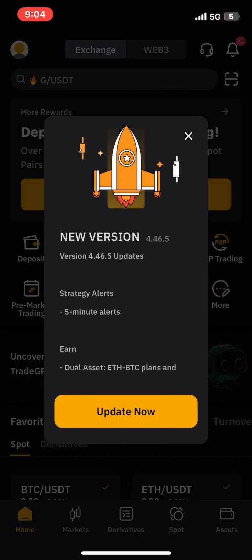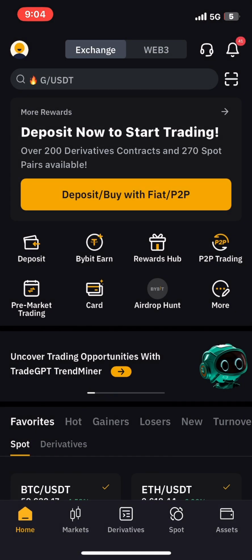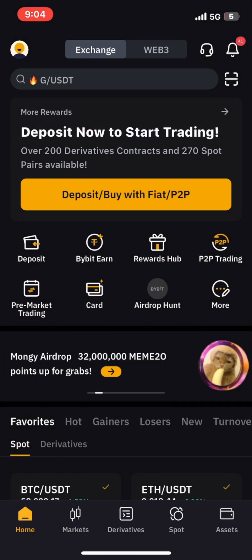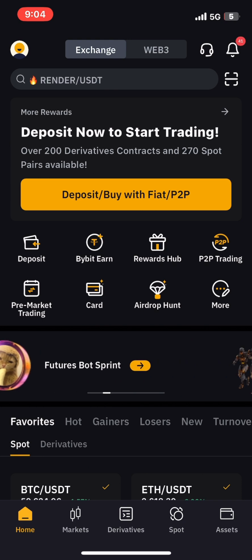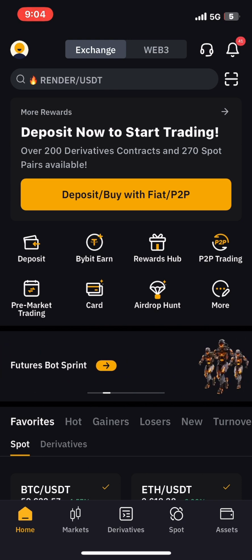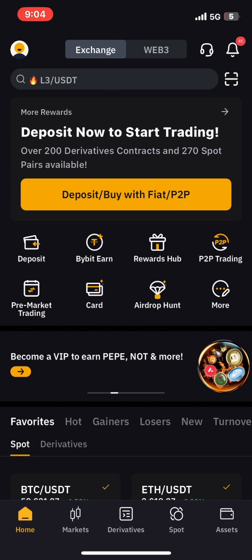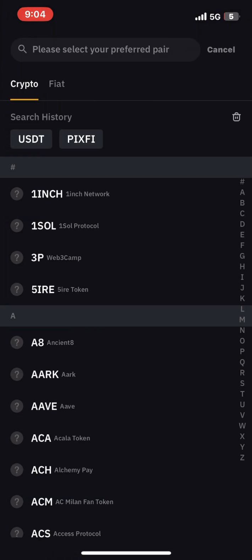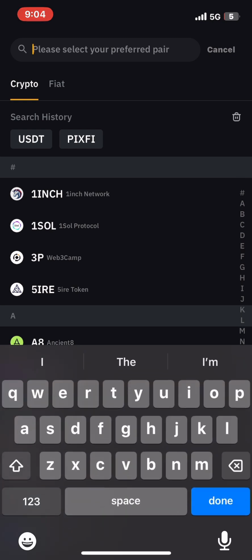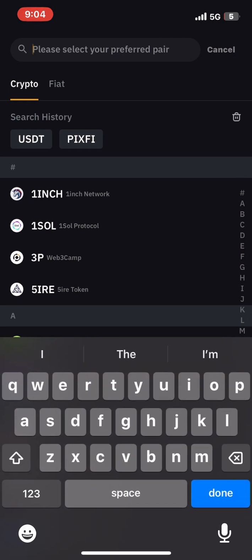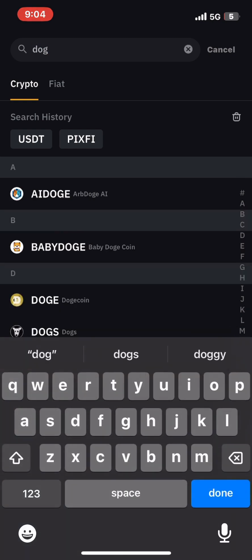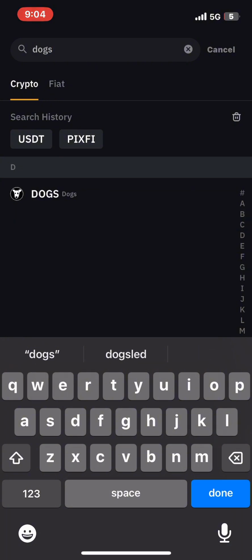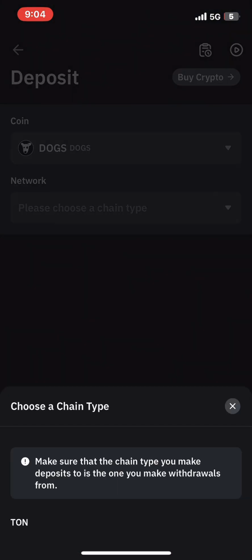So when you get there, you open your Bybit, you go straight to Deposit, Buy with Fiat or Buy with P2P. You click on it, and it will take you to a page that says Deposit Crypto. That's where you click Deposit Crypto. Then you search for Dogs on the search bar. When you see Dogs, you click on it.